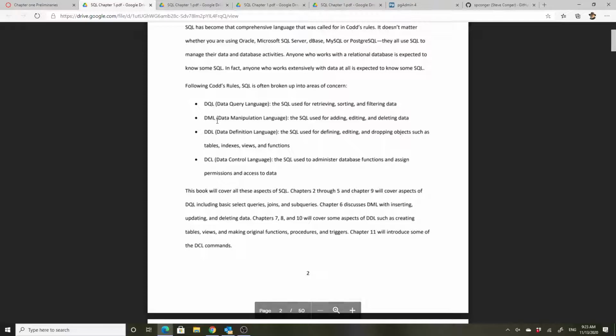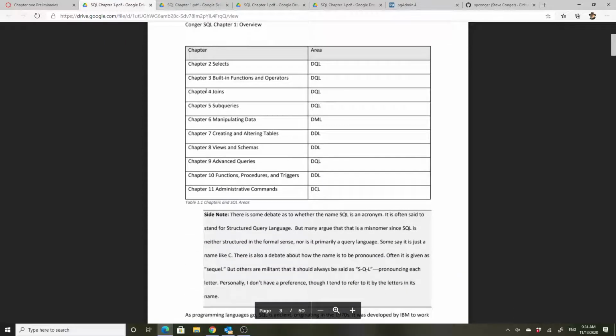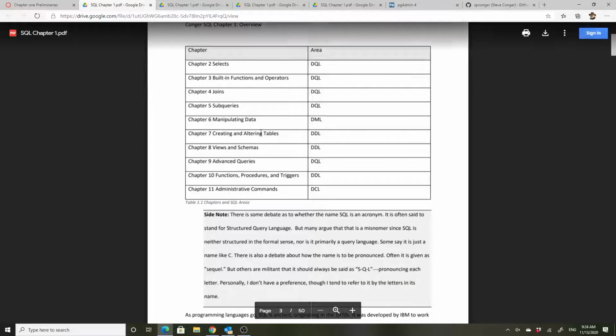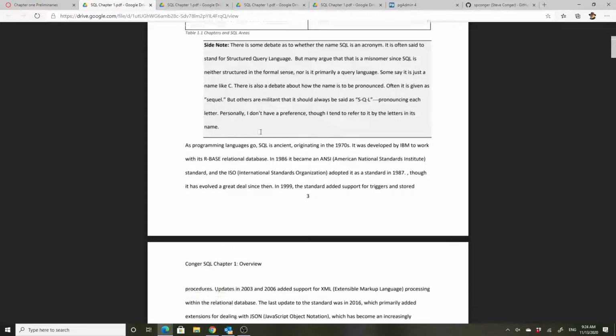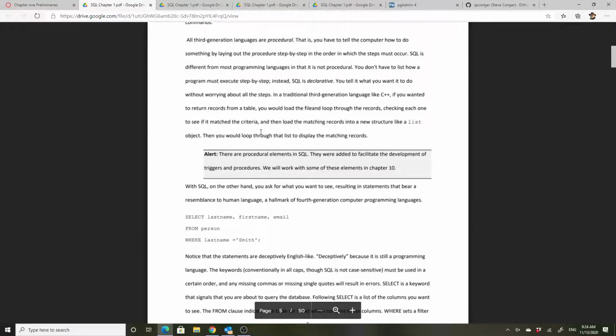It's usually divided up into multiple different languages, like DQL, data query language, DML, data manipulation language, DDL, data definition language, DCL, data control language. And we're going to deal with most of these throughout this quarter. So this talks about which chapters deal with what. I'm not going to go through a lot of that, but I think you should read it.